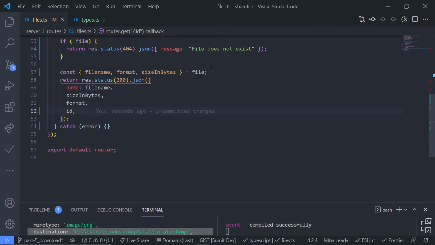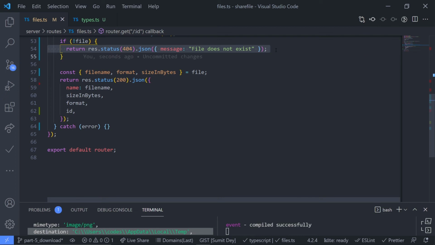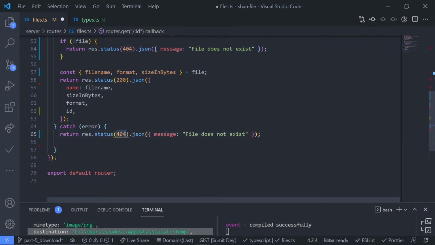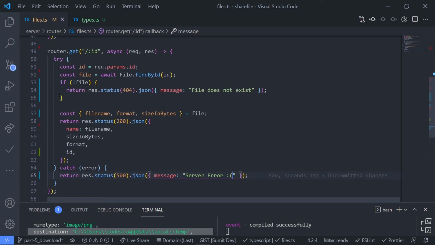And if anything goes wrong, just return the status code 500, which is the server error. So 500, and the message is server error. Cool, save this, and now let's test this endpoint.